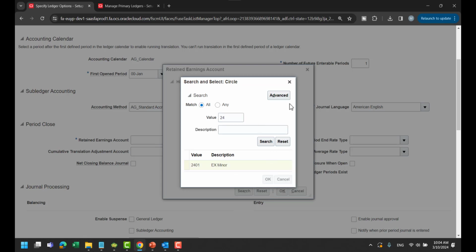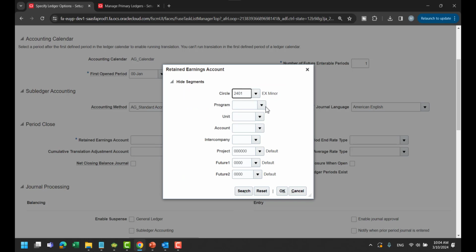I just select my circle as a company. What is a program? This is my value set: circle, program, unit, account, intercompany, project, future. For the intercompany value set, you will notice that all of the values here will be reflected in intercompany. So in implementation, I didn't create a new value set for the intercompany. I am using the same value set as the circle. What is the unit? Zeros.